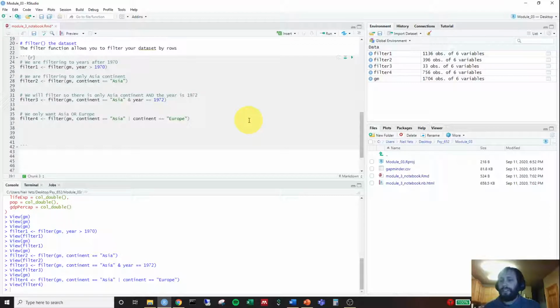Let's say I'm interested in having everything except Asia now. I only want every continent besides Asia. Asia, for whatever reason, does not fit my criteria. So we say we want every continent except Asia. So how would we do that? Well, filter, luckily, has an operator that'll tell us that we want everything except a certain value.